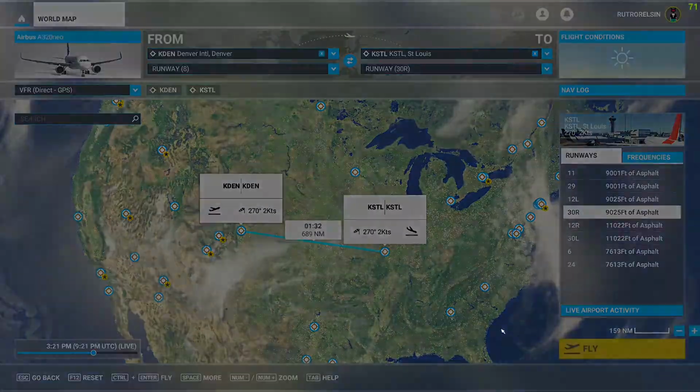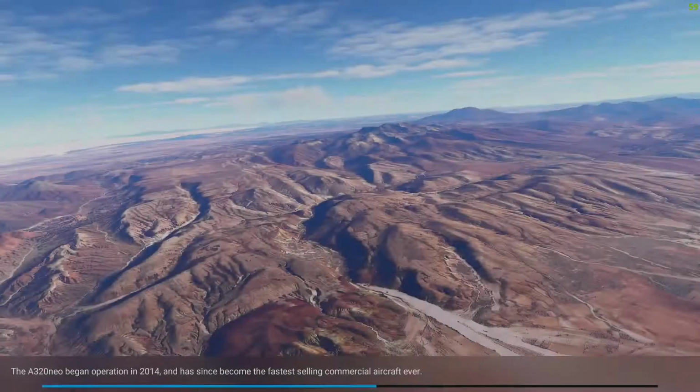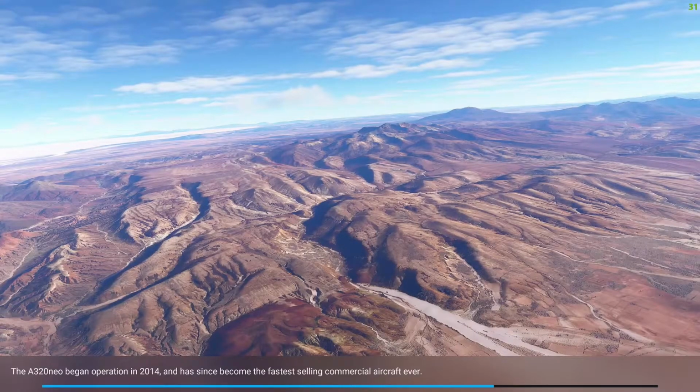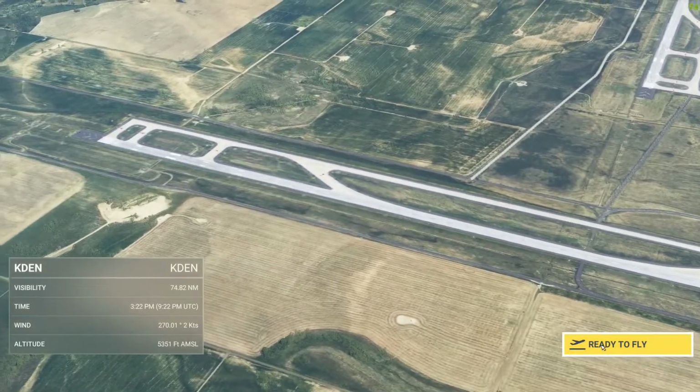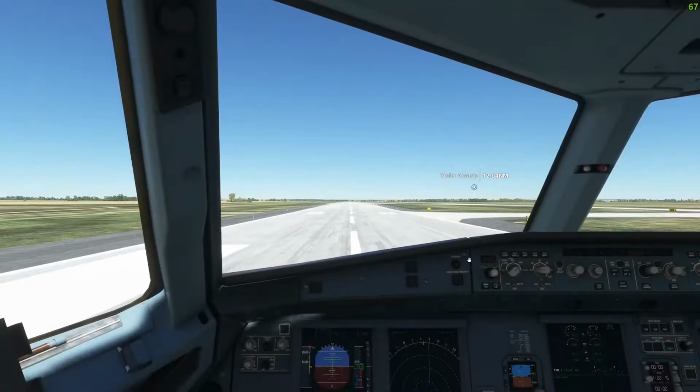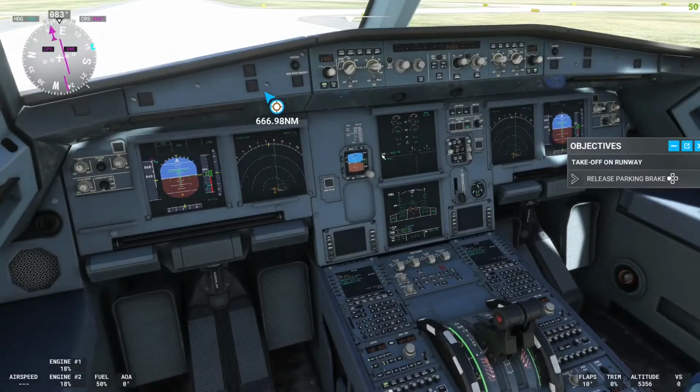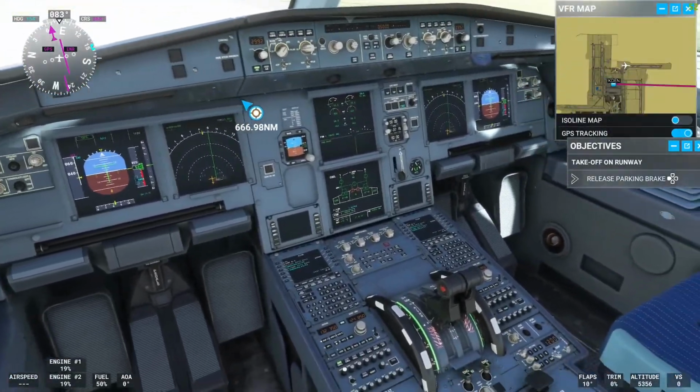And now we can just click fly, and we are still not done because there is still pounds of information that we have to cover. Now, I'm not going to be using my flight yoke for this video because my flight yoke has drift, meaning something's wrong with the dead zone, so I'll be using the Xbox controller.